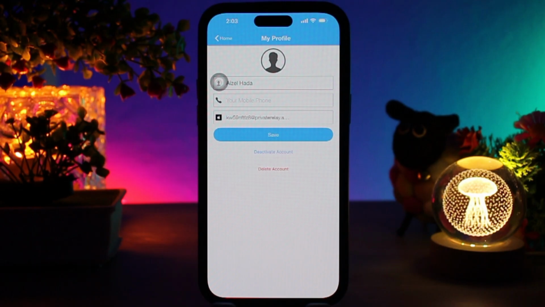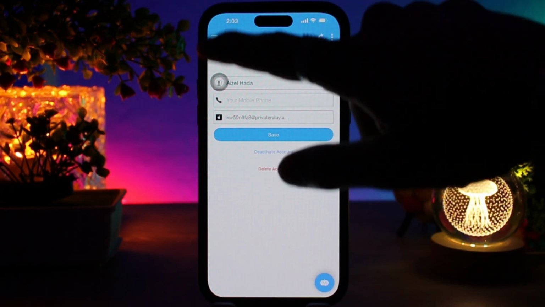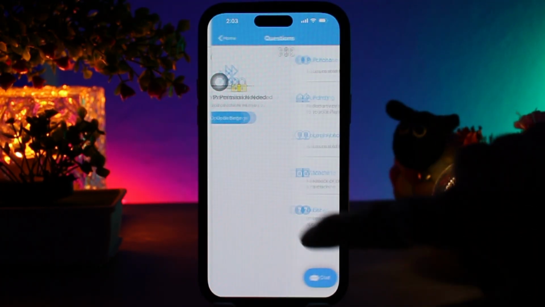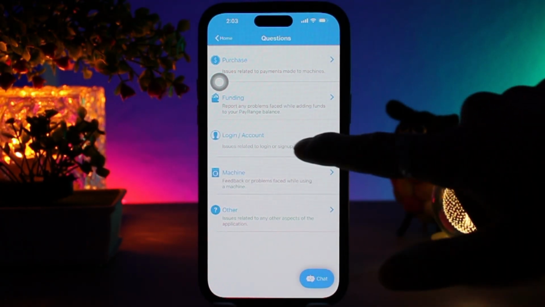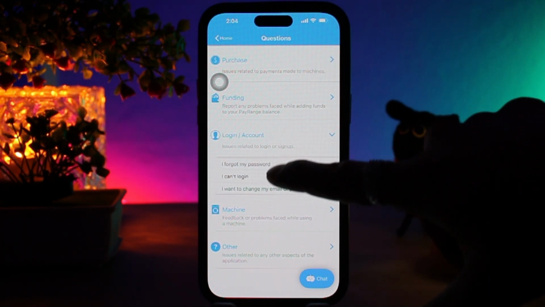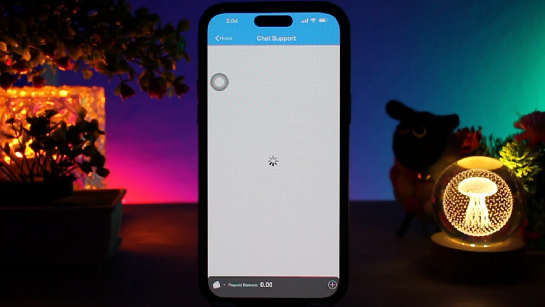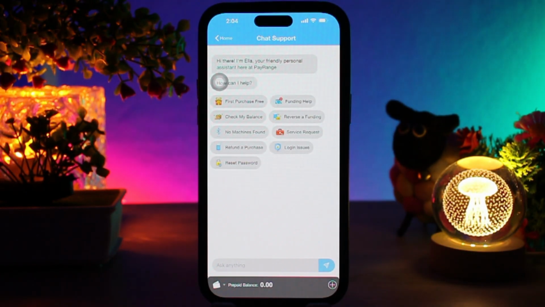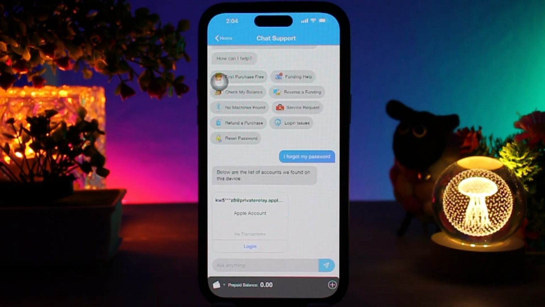If you don't see a delete option, you can use the contact PayRange support option. To do it, simply head back to your home, then tap on the three horizontal bars once again, then tap on contact us. Then once you're inside here, tap on login your account, and then simply tap on I forgot my password or I can't log in. Then all you gotta do is submit a request or email support@payrange.com as well.